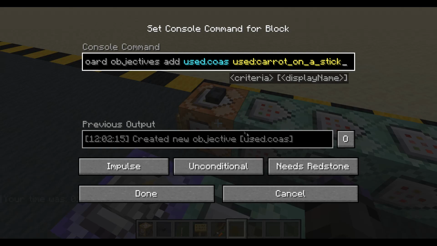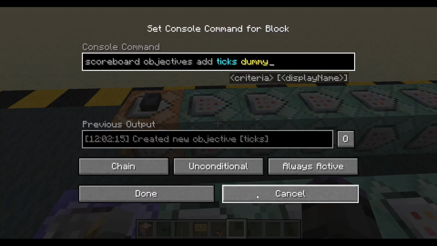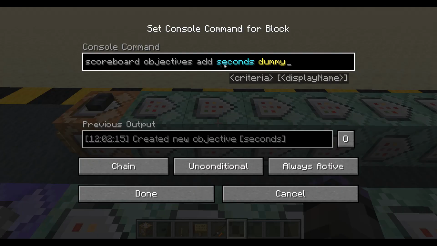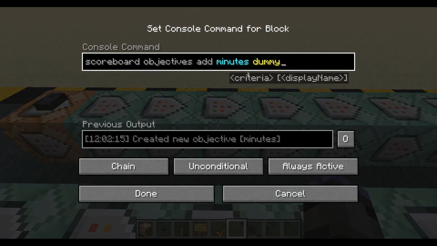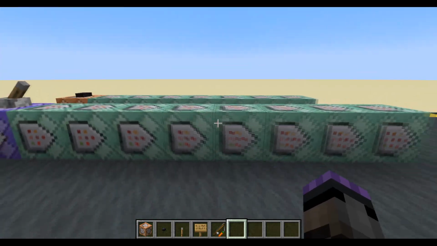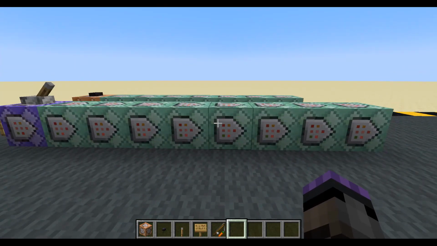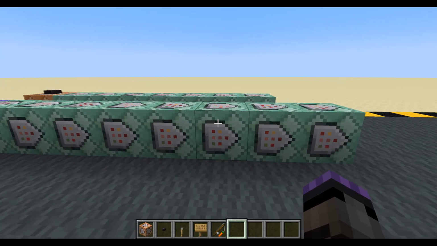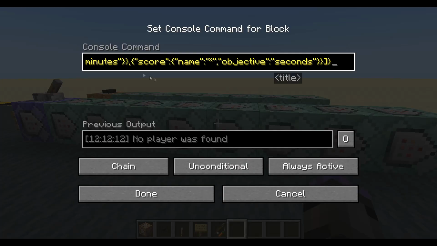Let's see, we've got ticks, it's called ticks. Seconds is definitely called seconds. Minutes is called minutes. That seems alright. Okay. Let's have a look in our title. Which one was our title? Was it this one? No player was found. Well, that's at the moment because I don't have the used.coas score. Stopwatch. Okay, well, it seems alright.